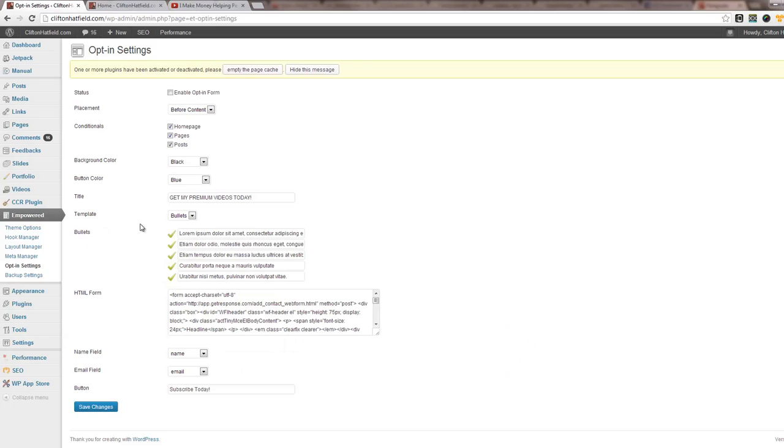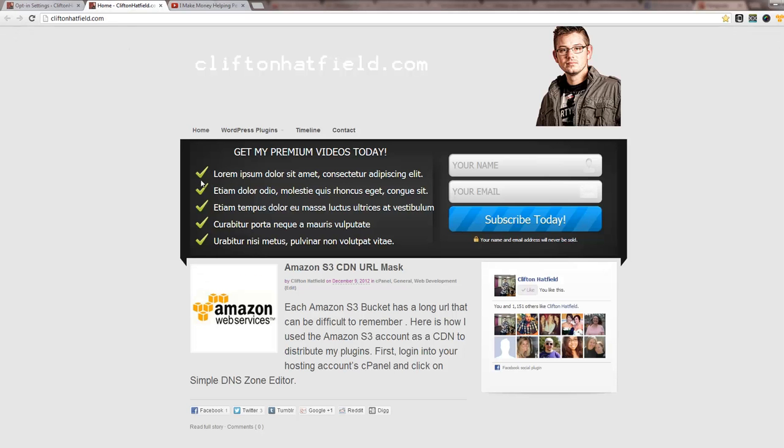Next option is template. Now I have three different templates designed for this plugin to give you guys some flexibility. Bullets. I like the bullets one. You can add up to 5 bullets here, and you can see an example here. It's just a check mark next to each one. Each one is going to be a little bit longer sentence.